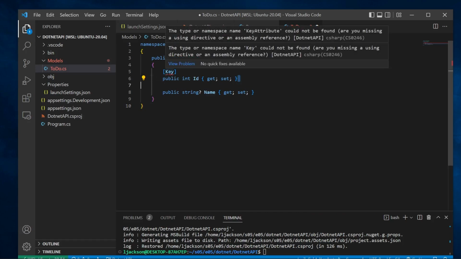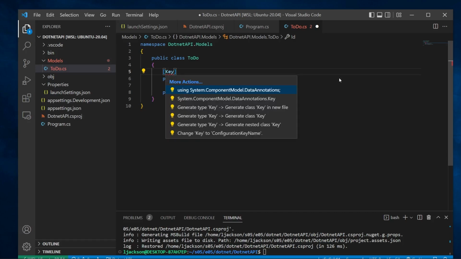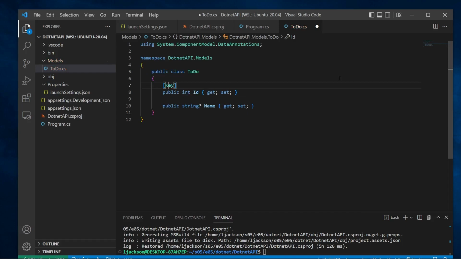We're getting an error because we don't know what this key means or is. The way to see what we can do to remediate that error is by placing your cursor in it, holding down the Control key and period, and you get these suggestions about how we can remediate this error. I just want to bring in a using statement at the top, using System.ComponentModel.DataAnnotations, and we get rid of the error.